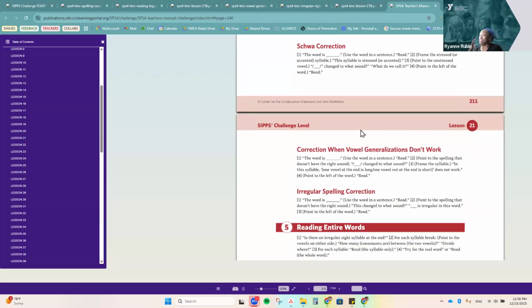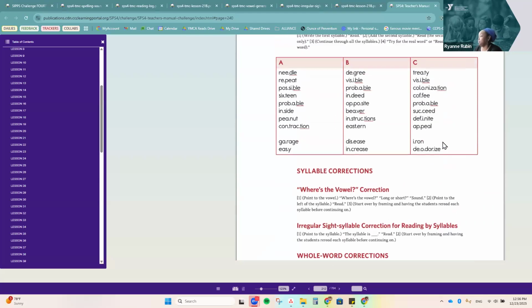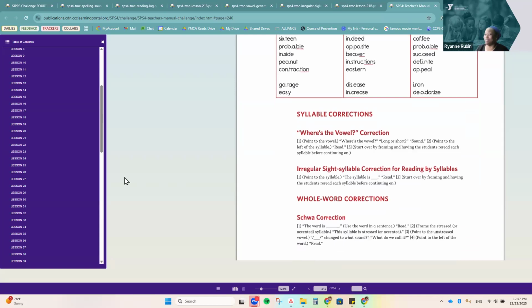What do you do when the vowel generalizations don't work? So that's the vowel at the end, vowel not at the end example. What's an example of one that doesn't work? Let's see. This word, iron, is a good one because that sound doesn't say "Ron." So let's use that one as an example. The word isn't "eye-ron," so that would be a good one to explain to the kids.